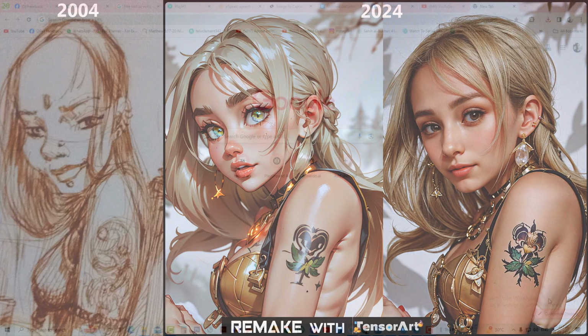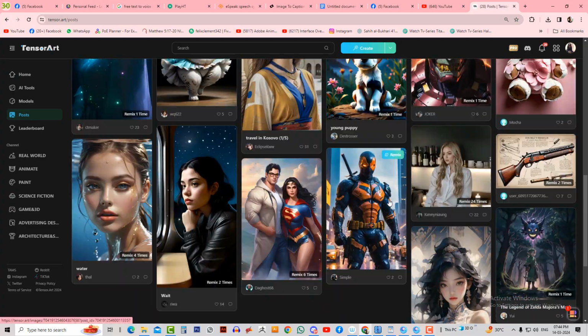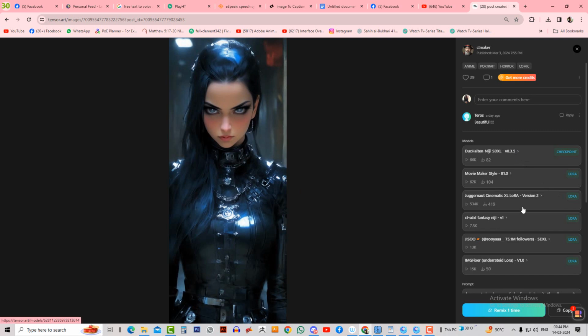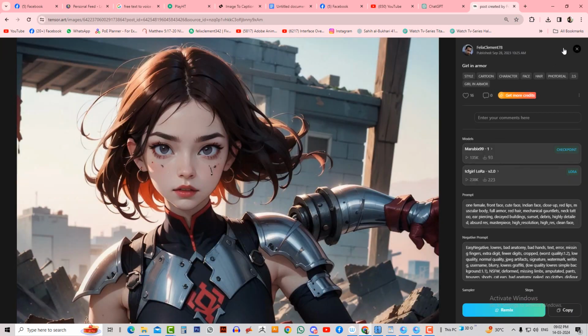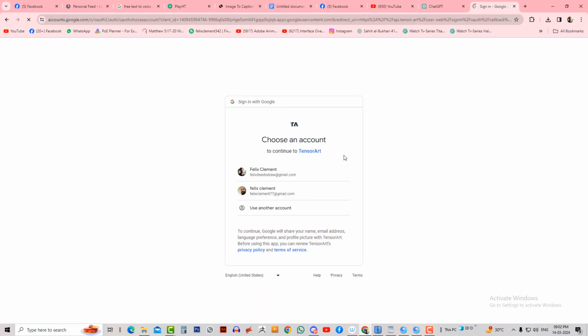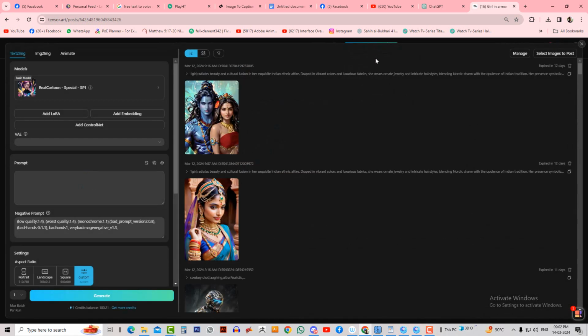When you open Tensor Art AI in your browser, you have the option to either create your own project or view other posts created by users. Let us start by logging in using any one of the following: a Google account, a Discord account, or an email. Click on Create to open our image generating page.